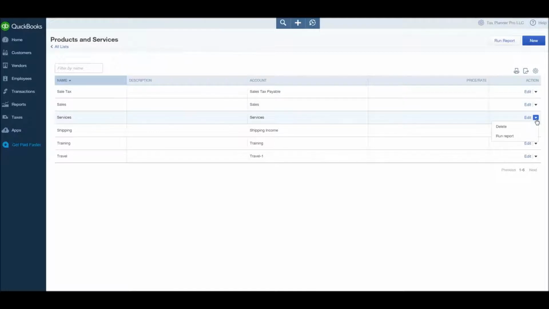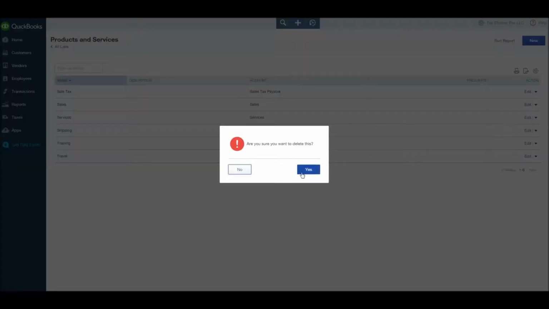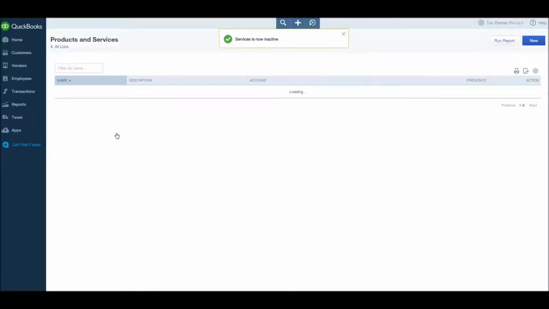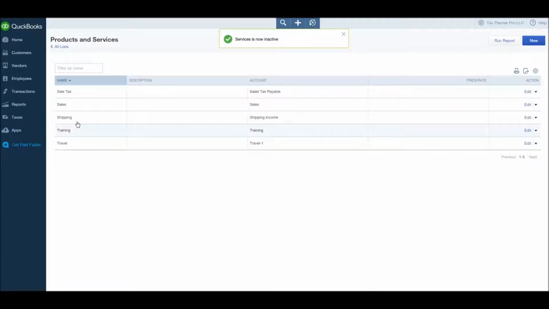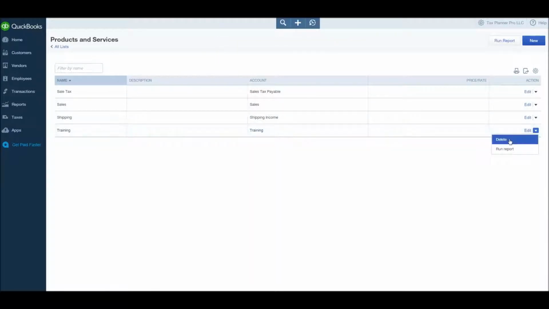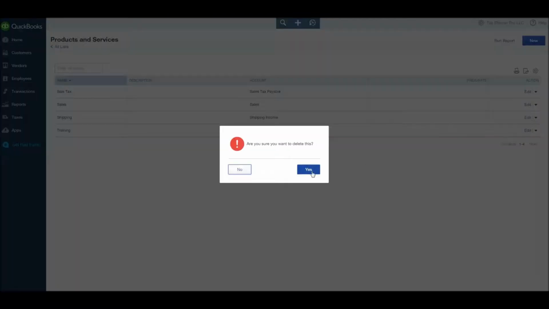So I'm going to delete this, and see, now services is gone. I don't need shipping. I'm not going to make money off shipping income or training income or travel income. My business isn't going to do any of that. We just sell software, so I'm just going to have sales. And so I'm going to get rid of some of this. Bear with me while I delete some of these out.